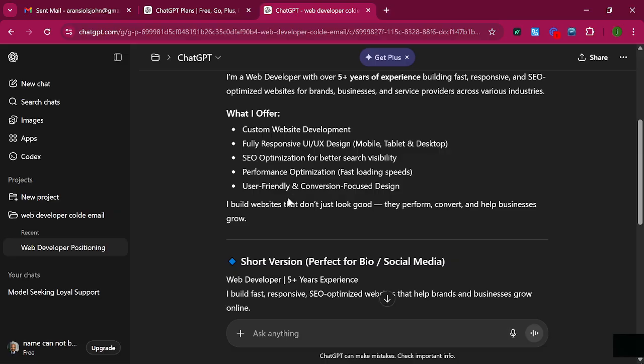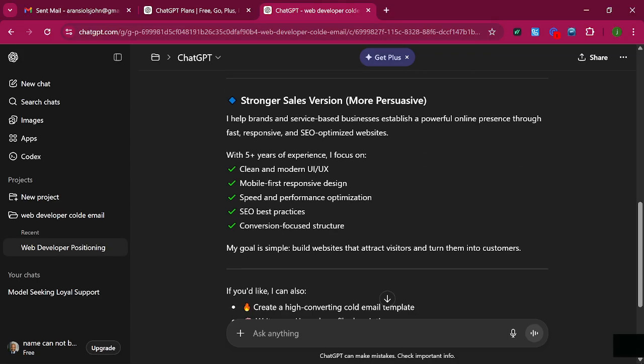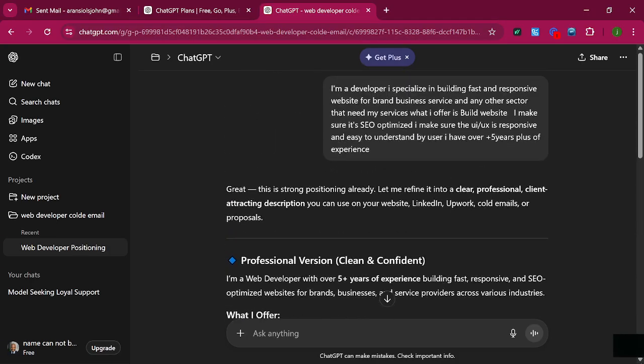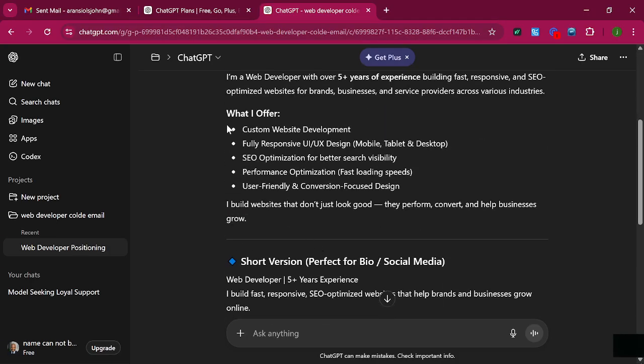So now this is all. Can you see? This is all we need. This is your profile. These are the services you'll be rendering: custom website development, full responsive. You see, these are the full stuff you'll be rendering.